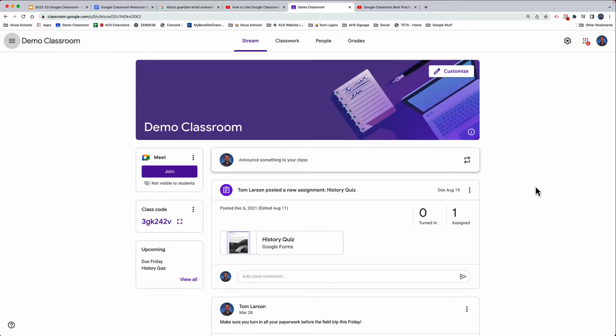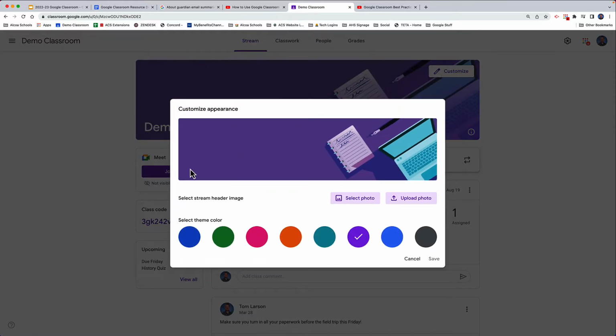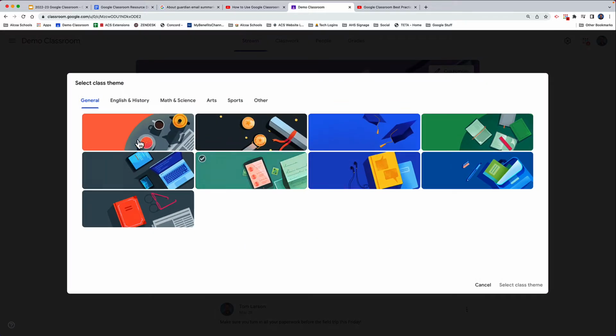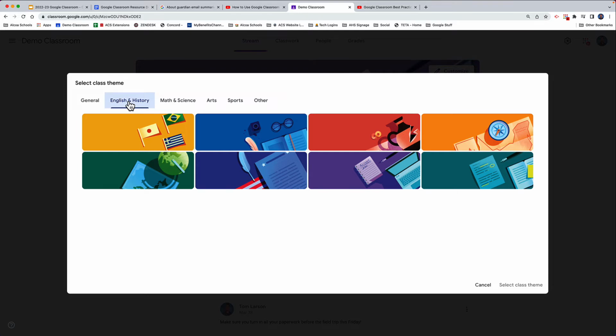Here we are. And this next part is actually pretty fun. It's customizing the look and appearance of our Google Classroom. So the way we do that is to look for the Customize button. I have it right here. If we click that, we can choose from any number of preset, pre-designed photos or graphics. If we choose that icon, you can see there are several here. We also have them broken up by category. Here we have English and history. So if I were to choose one of these, let's say I want to pick this one over here on the right. I'll choose it and then click Select Class Theme.